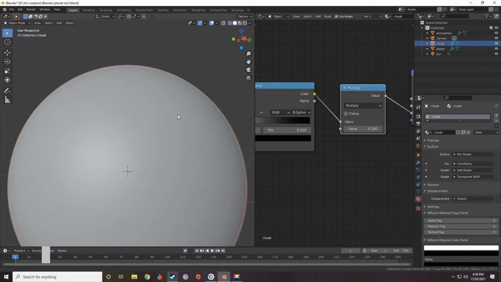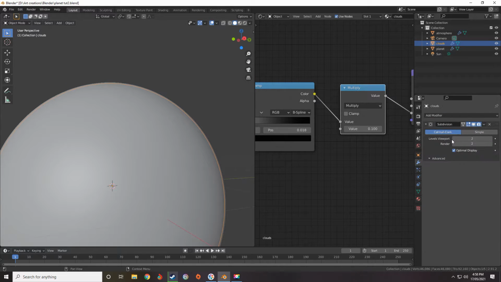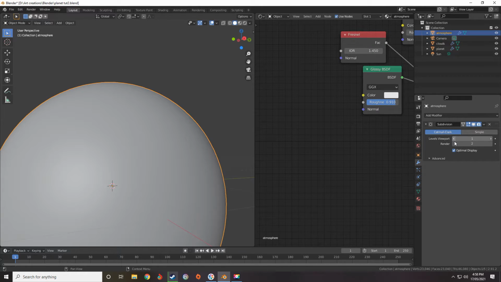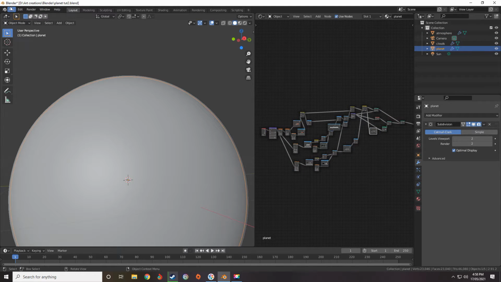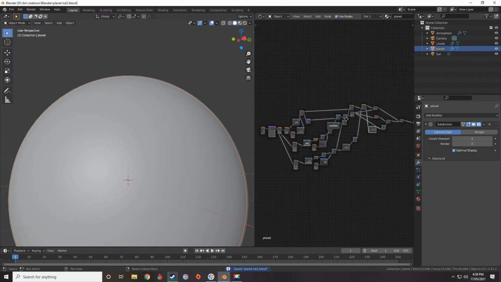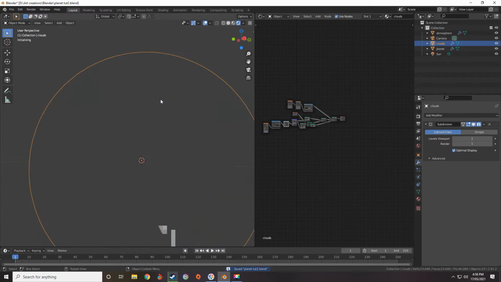Alright, it's taken quite a while. I'll just tone down some stuff, so probably can get away with a little subdivision level 1 for our atmosphere and our clouds. I'll just quickly save as well. There we go. And we'll go back to render view.